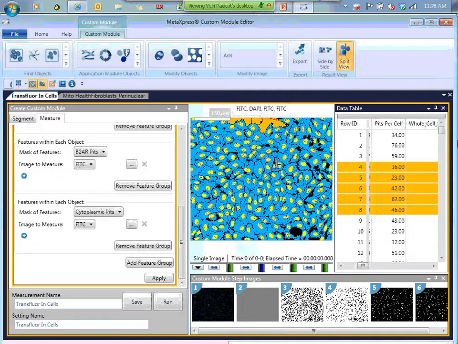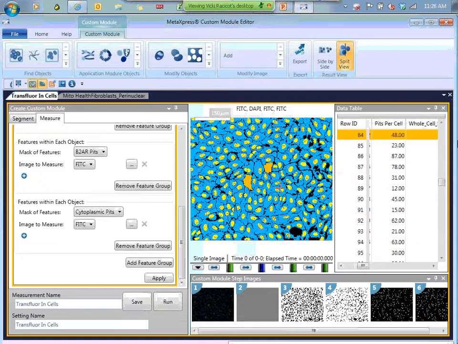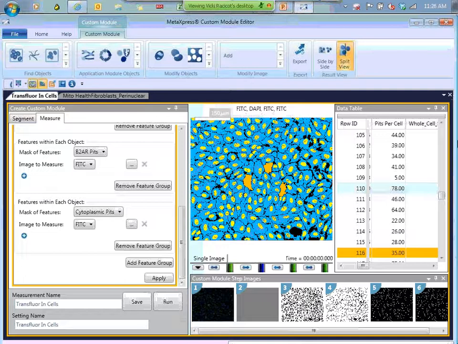If we zoom out here, we can see that these cells here are key to these data points. Similarly, we can click on any cells of interest within the image and review the data points that are affiliated with them. Another nice feature of our custom module editor: if you see a measurement that you'd like to optimize further, you can actually jump back in the module just by clicking on one of the step images in the film strip here at the bottom.